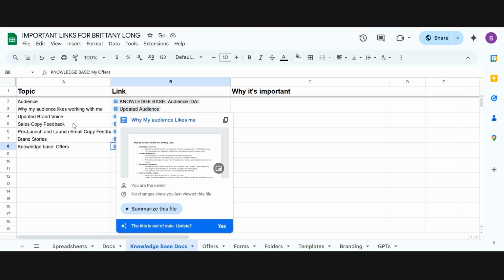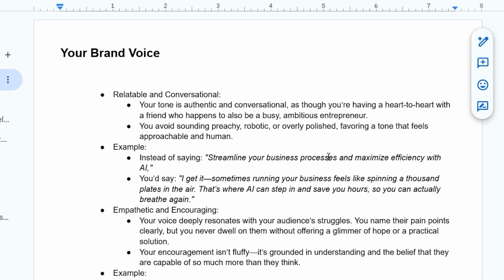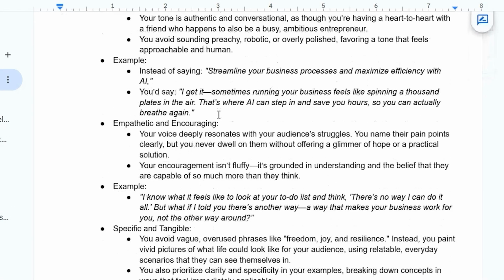So let's go ahead and click on my brand voice. So here's what mine looks like. I asked ChatGPT to help me analyze it. And so it says it's relatable and conversational. And then it gives an example. So instead of "streamline your business processes and maximize efficiency," I might say something like this.